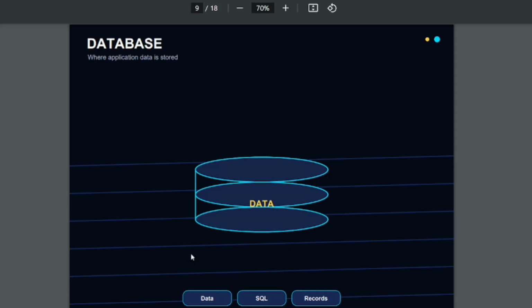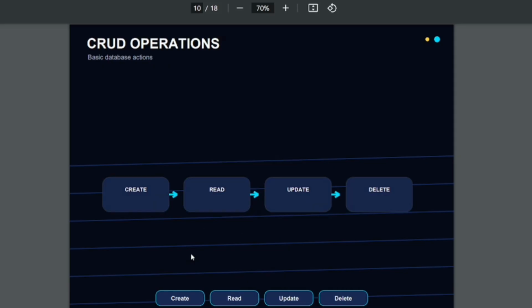We will also learn SQL, which stands for Structured Query Language. SQL is used to communicate with a relational database. We can use SQL to create, read, update, and delete data. These four operations are commonly called CRUD. CRUD operation. C for create. R for read. U for update. D for delete.